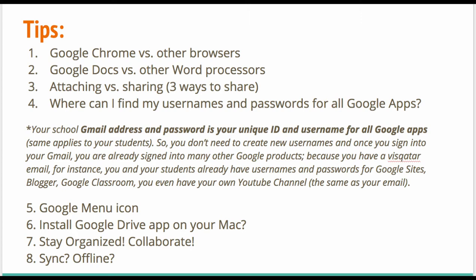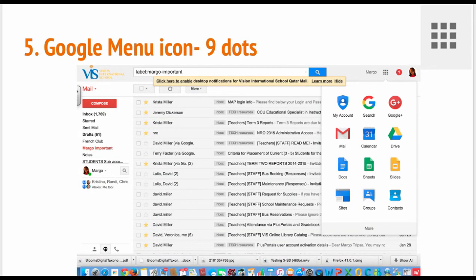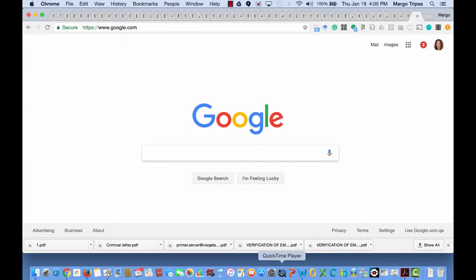Tip number 5 is the Google menu icon. This is a very important icon because you will be using it to navigate between all the Google apps. So the Google menu icon is the 9 little dots that show up at the top right-hand corner of your screen. Okay, so if you want to Google something, first you should look here to see if you see your picture. If it says sign in, then it means you need to sign in. Otherwise, you cannot navigate between your Google apps.